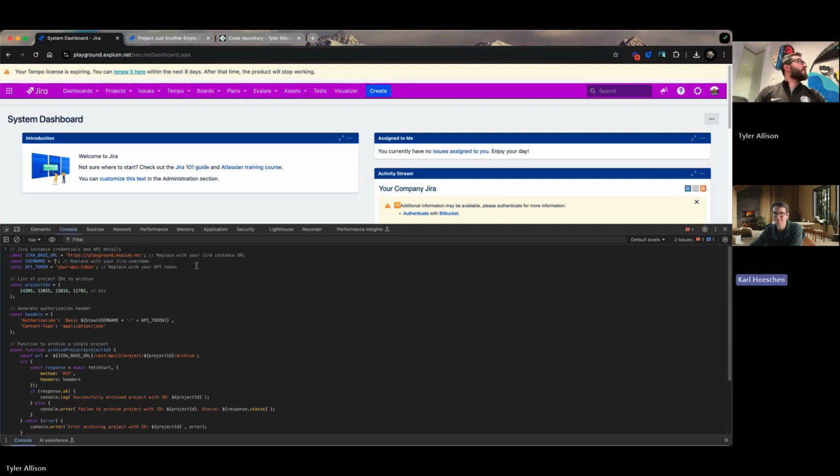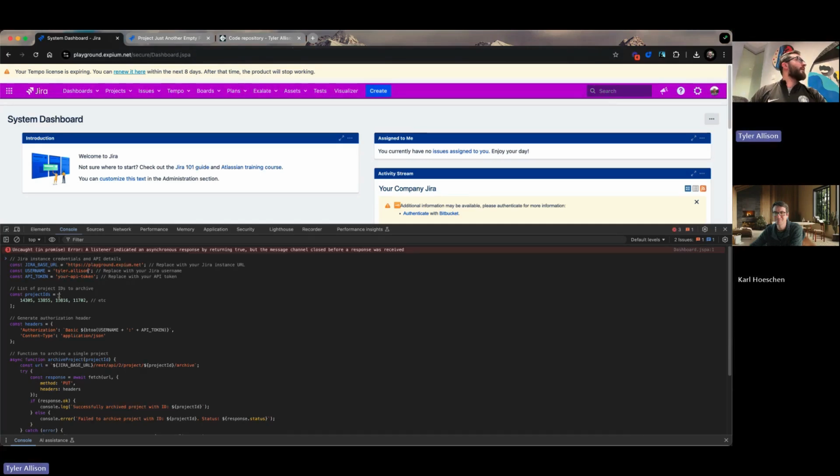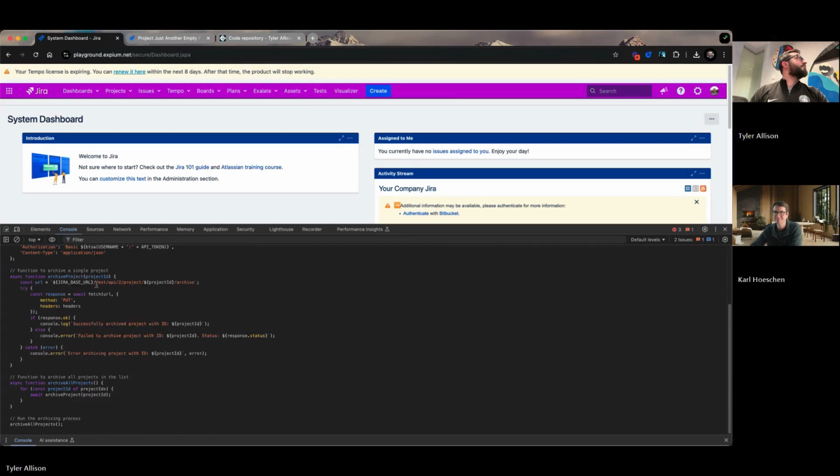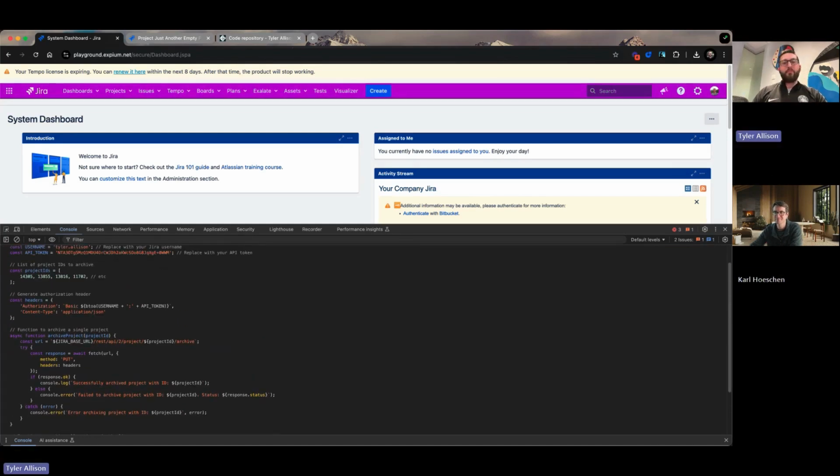My advice is always just open up a note app and have some of this stuff already typed in, so you could just easily copy and paste it in, especially the API token. Because you use that API token quite a bit during this process of archiving not only the issues but also the projects. Okay, so we've got.